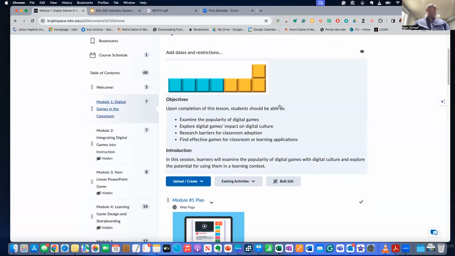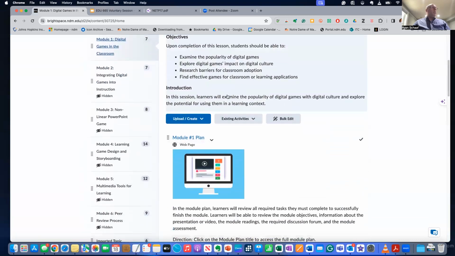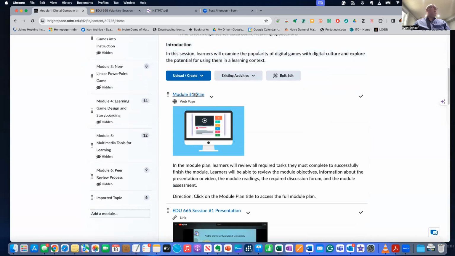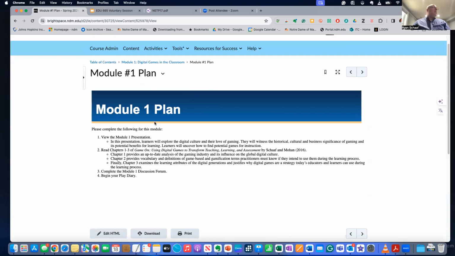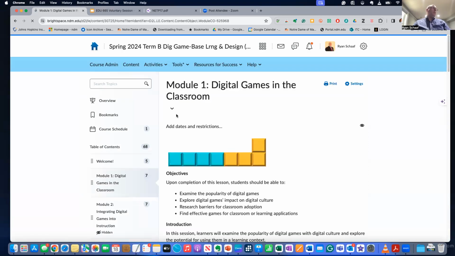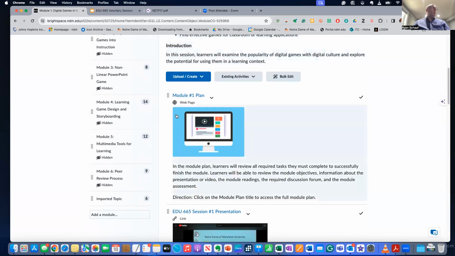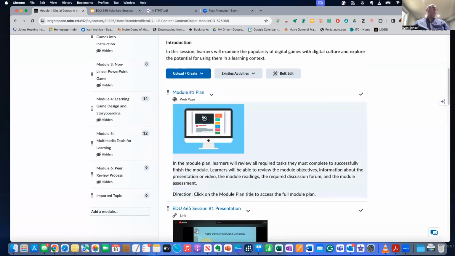Each module starts off with an objective and a brief little introduction. And every single module has a module plan. If you click on it, it basically starts from 1 to 4. It tells you exactly what you're going to be doing throughout the process: what chapters to read in the book, what assignments you're going to be doing, what discussions you'll be holding. Anytime you want to go back, you can always use these breadcrumbs. They call them breadcrumbs to go back in the pathway of the course. So every one of these modules has a module plan.